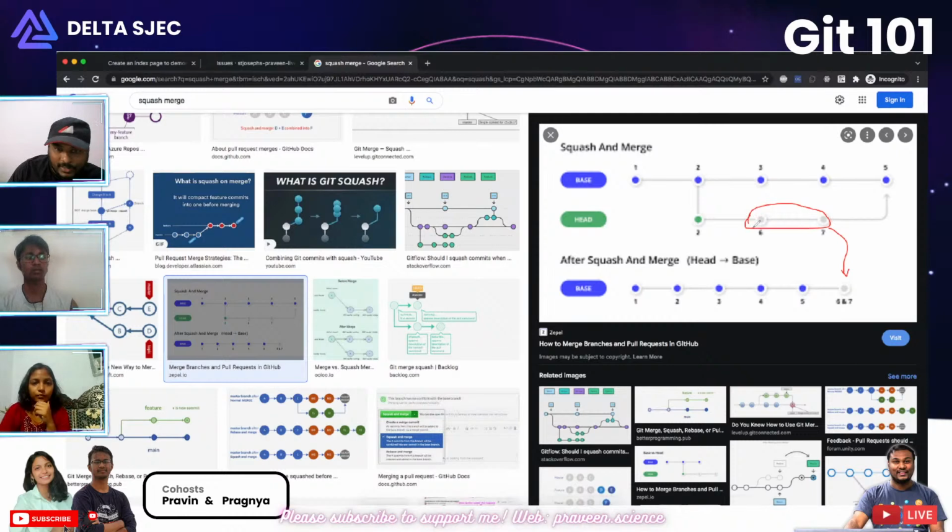The good part about it is if you remove this one, all the changes that you have made get removed. But the bad part is that you won't be able to see what exactly changed between 5 and 6, and 6 and 7. That is something which you won't be able to see. In the merge commit, you will be able to see that.